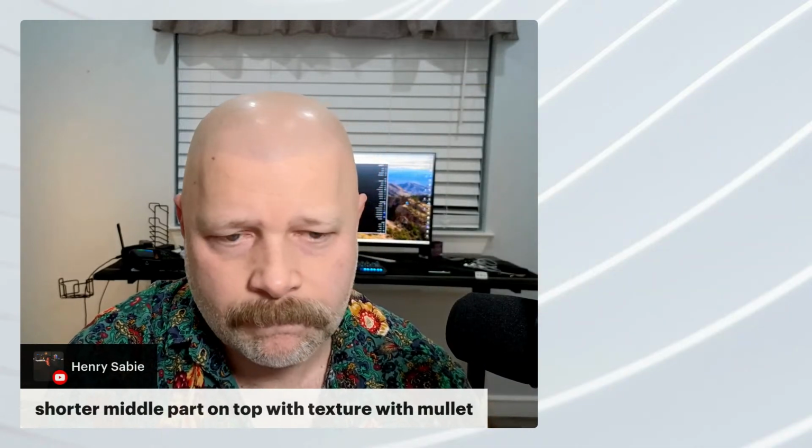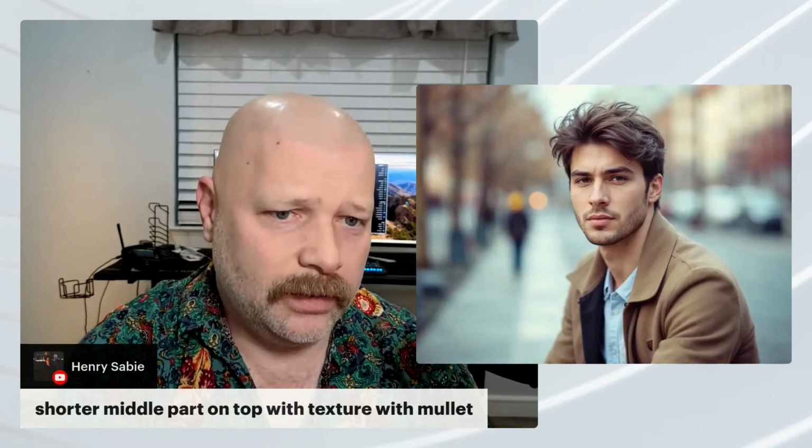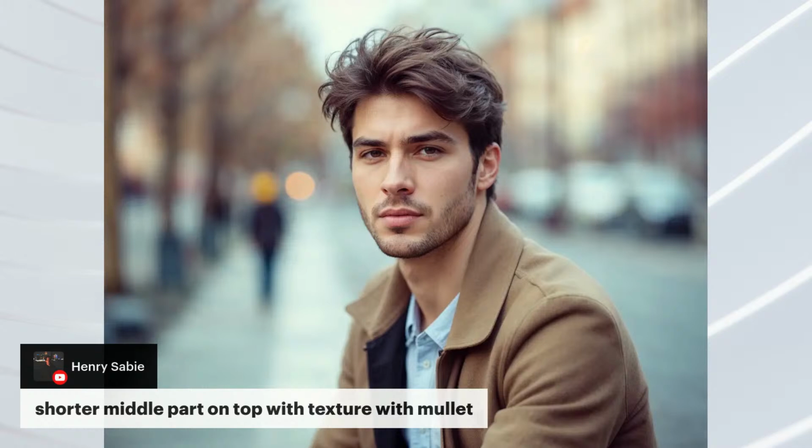Here's one that I created. This one's like a middle part with some layers to it. Let me know what you think of that one. I'm sure a lot of you want that, and I've done videos on this where the hair is actually layered on top. So that's what creates that feathered look, which is really, really cool.